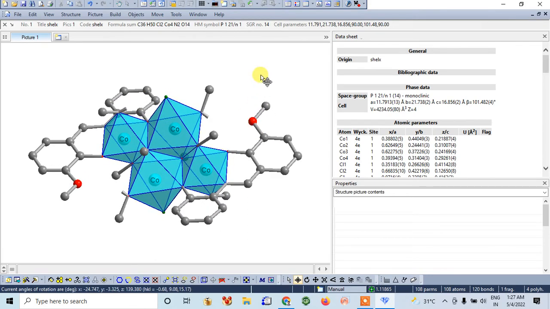Fine. So this is how you edit molecules in Diamond. You can make beautiful pictures for your manuscript. So in this video, only this much. We will discuss some more features of Diamond and Mercury and other software also.